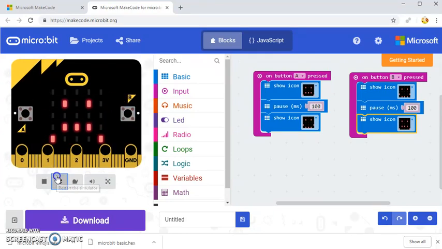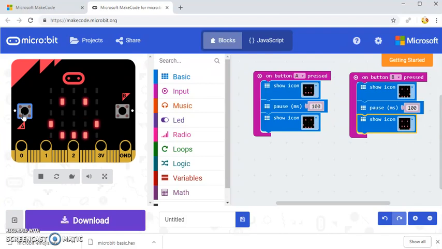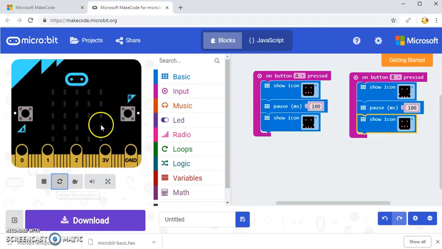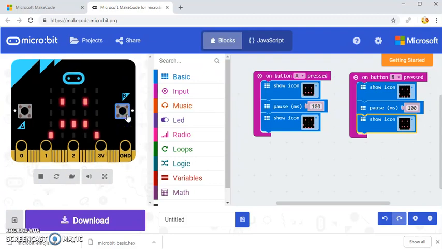I'm going to just restart it just to show the difference. The A button, sad, then happy. I'll just restart it again. And then on the B button, it's happy, then sad.